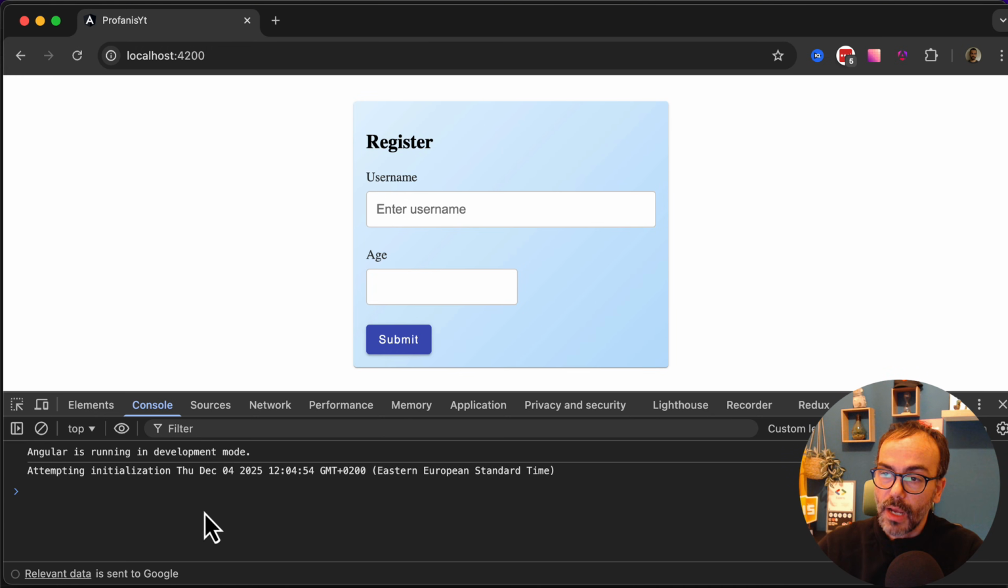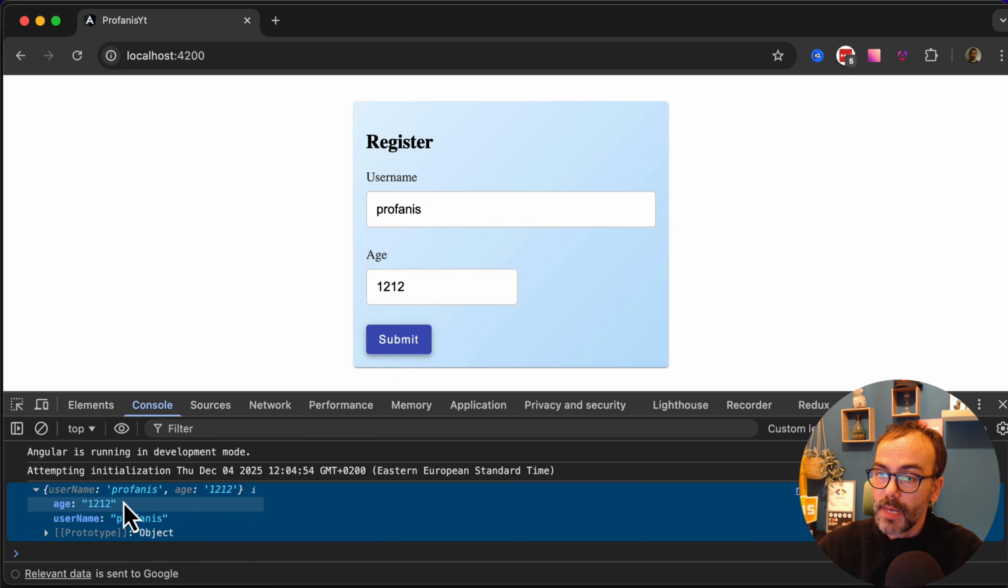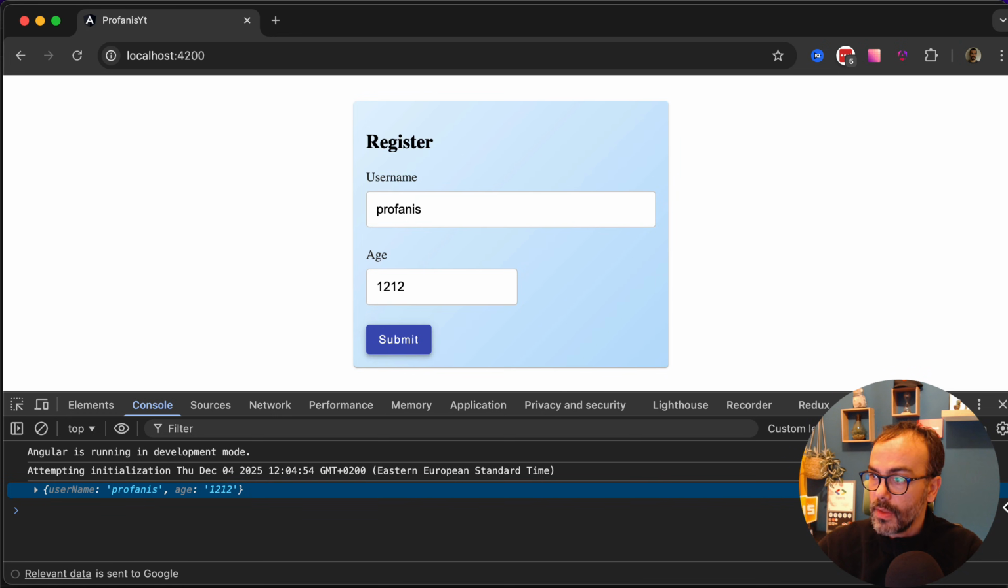And it seems that we do not have any error in the console, so let me add here the username and then an age, and click submit. And it seems that we have here username, Profanis, and age 1212. Nice. So this actually is working, but how come?